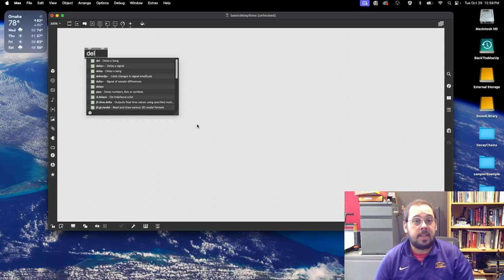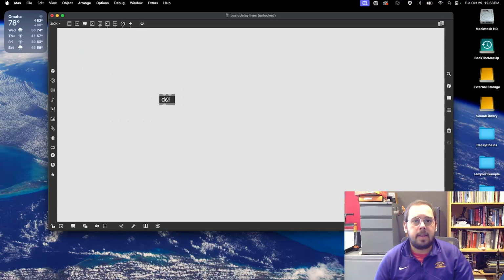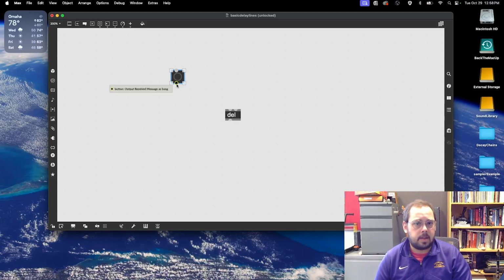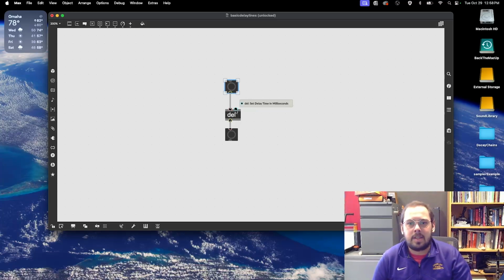So del. If we make that right here, this object is specifically only for bangs. It will only delay a bang. It will not delay anything else. If you try to use anything else, you'll run into problems. As for how long it delays, that depends on what argument you give it. You can type it in after the name of the object, or you can send it as a message to this second inlet, and that is the delay time in milliseconds.